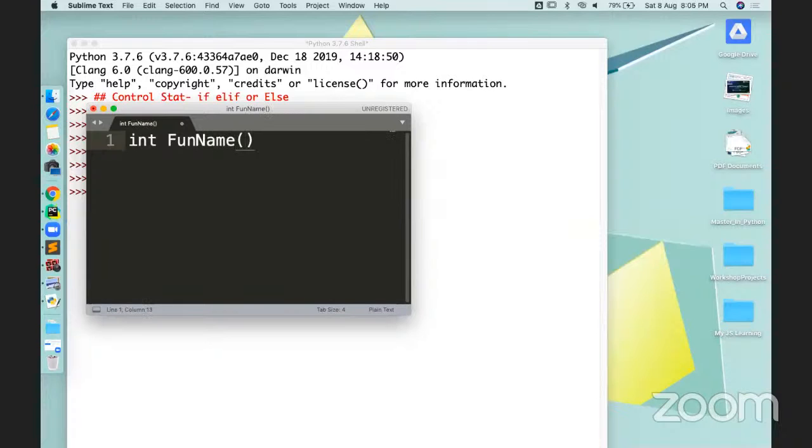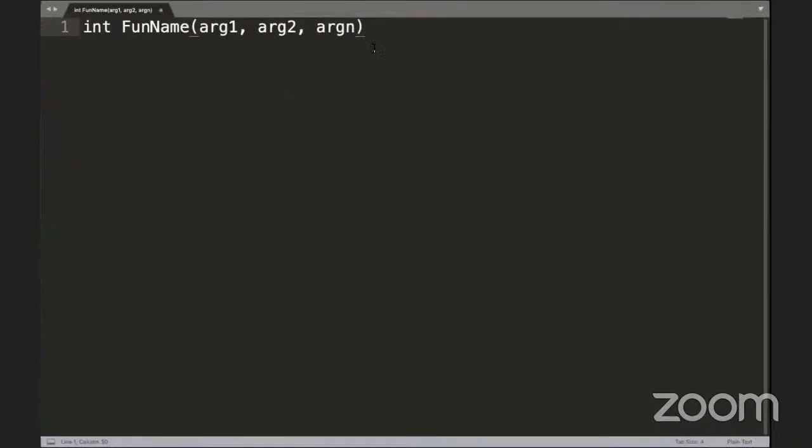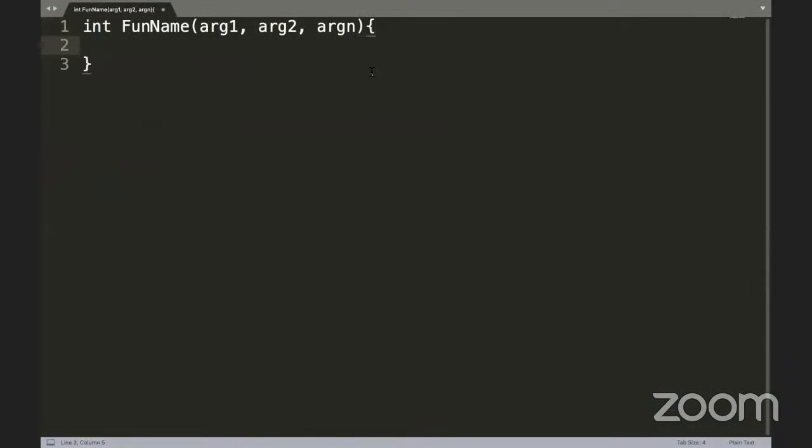and if we need any arguments, then we pass argument 1, argument 2, up to argument n, where n means n number of arguments we need. So we define it like this and use curly braces.